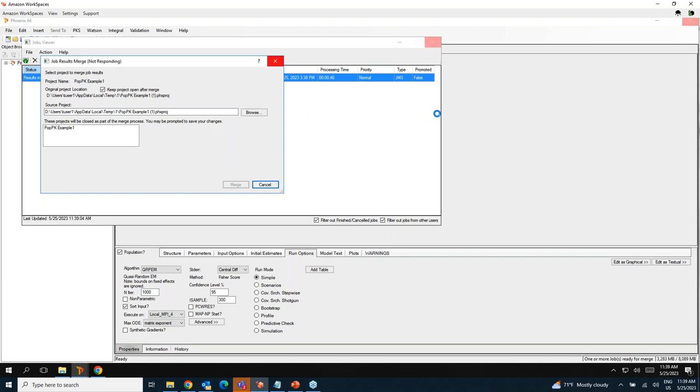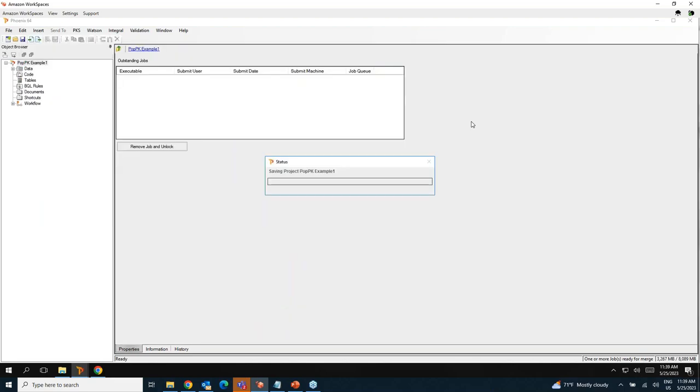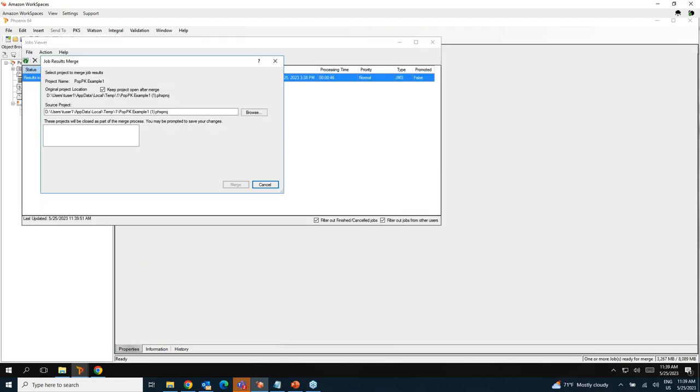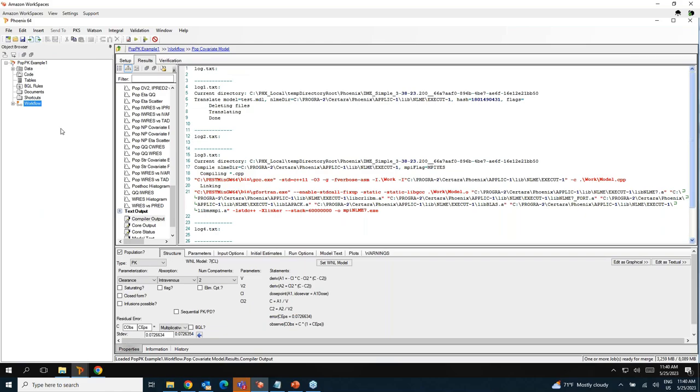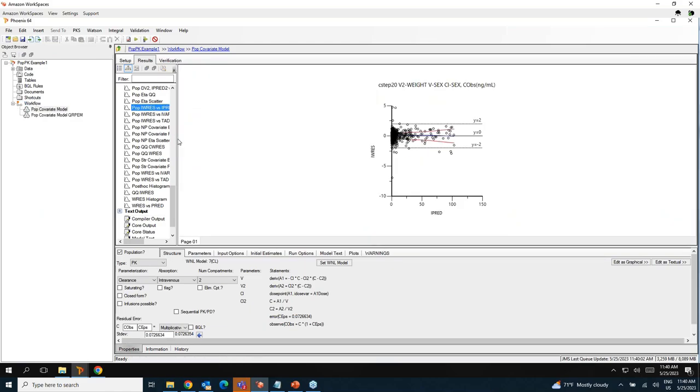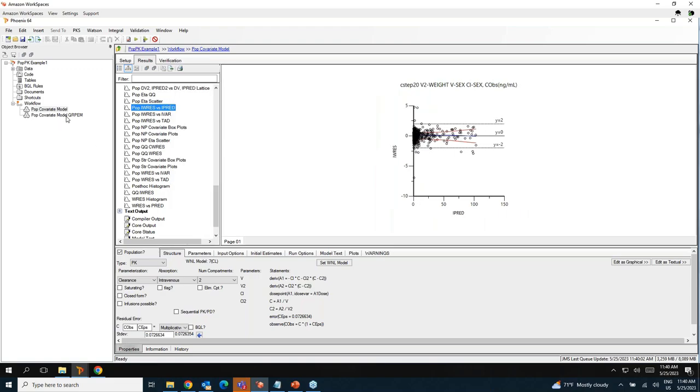And this will bring those modeling results back into my Phoenix project. Okay, so this is my first run. And then I've got my second model. Okay, so those are a couple of different examples of working in the Phoenix hosted environment with Integral.